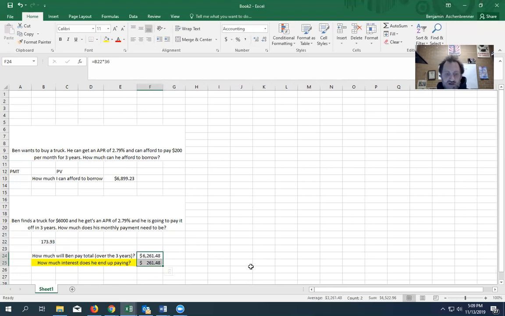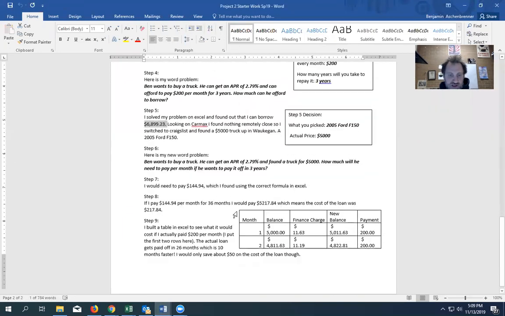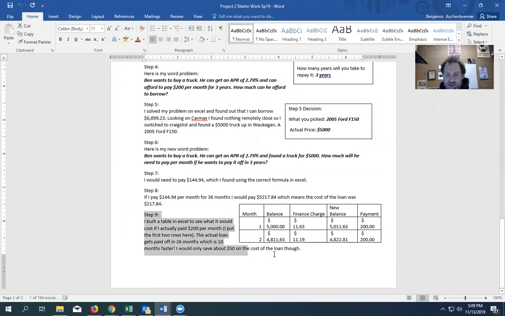Remember that Excel has a little dollar formatting sign so that if you want to format everything as money, you can. So this is our first answer to the question, which is if I want to buy this truck under these circumstances, I'm going to pay $6,000 for the truck and I'm going to pay $261.48 for the loan. Your next step, if you look at the instructions here, is going to be building a table. So this is the end of the instructions for the starter work, but it's not the end of the project. Don't get confused about that.